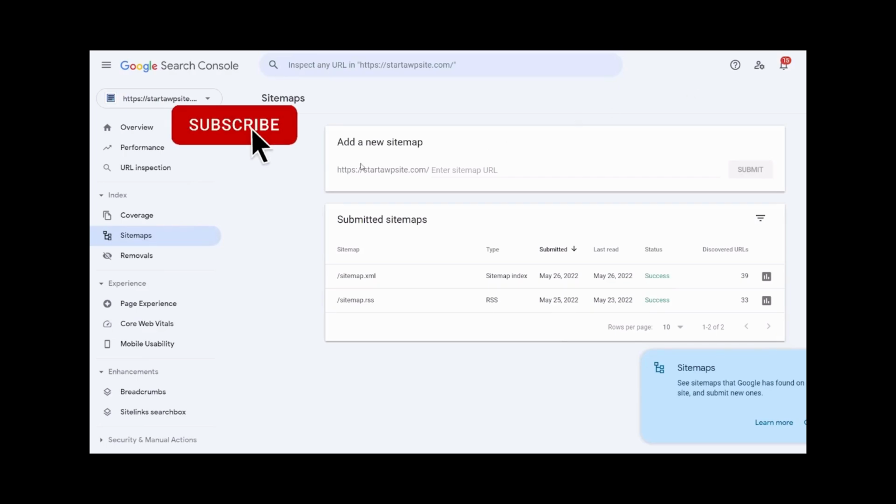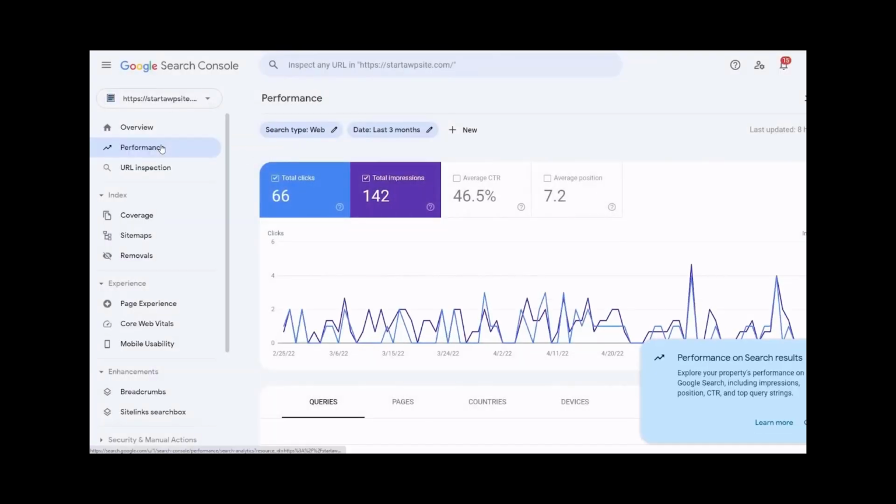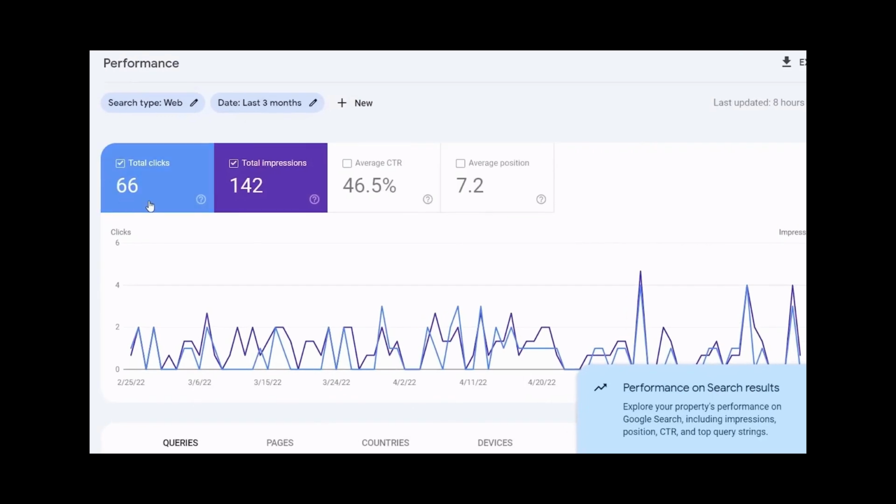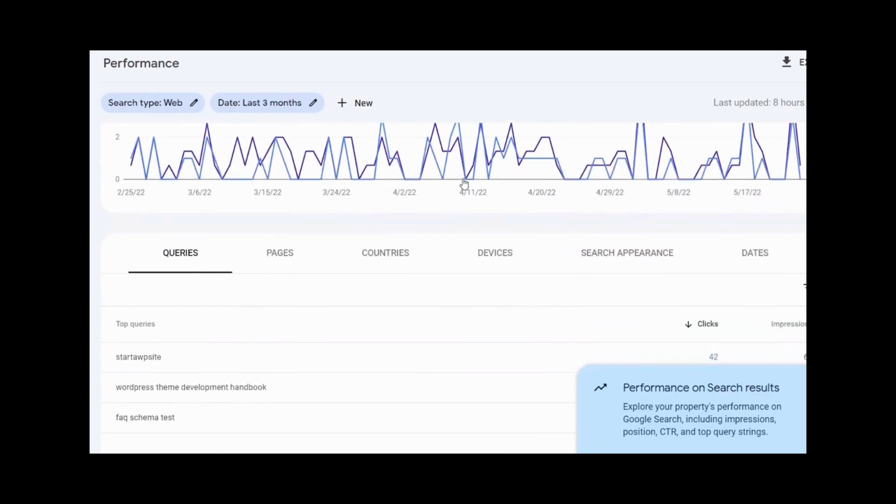You can come over and look at performance, and this will tell you what your website is ranking for, what kind of clicks you're getting, the average position in Google search results, and a lot more data, so you can start to make data-driven decisions about your website to improve its search rankings.